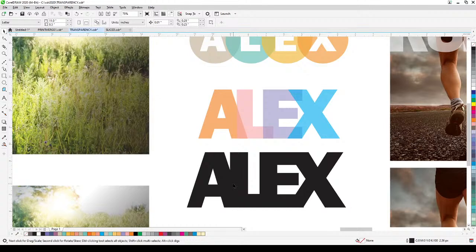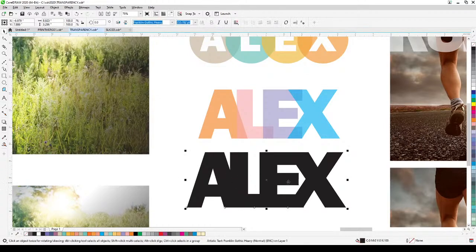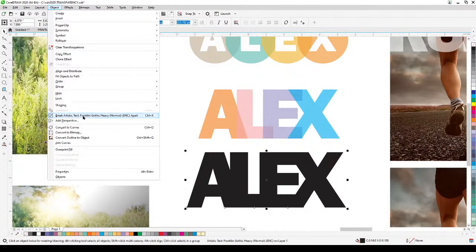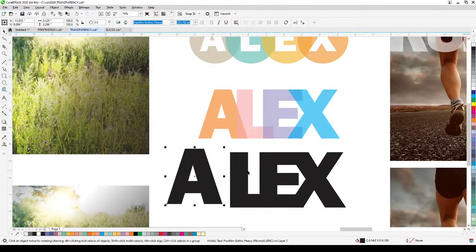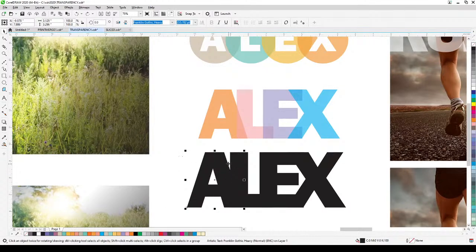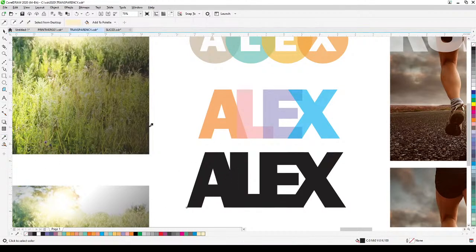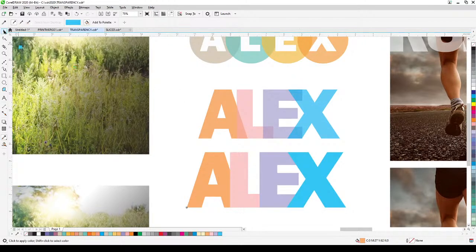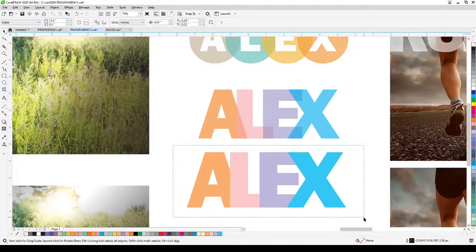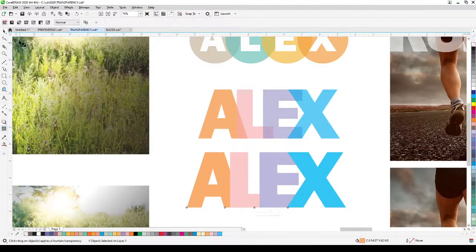Now coloring this one, right? For coloring this one, I would click on my text, and I would go to Object, Break Artistic Text Apart. So once you break it, it's like single letters now. Control Z. So now I'm just going to fill this with the same color, and then I'm going to just add transparency. So just like the circle ones, you go to transparency, and you click on this uniform transparency, and you can adjust the transparency here.